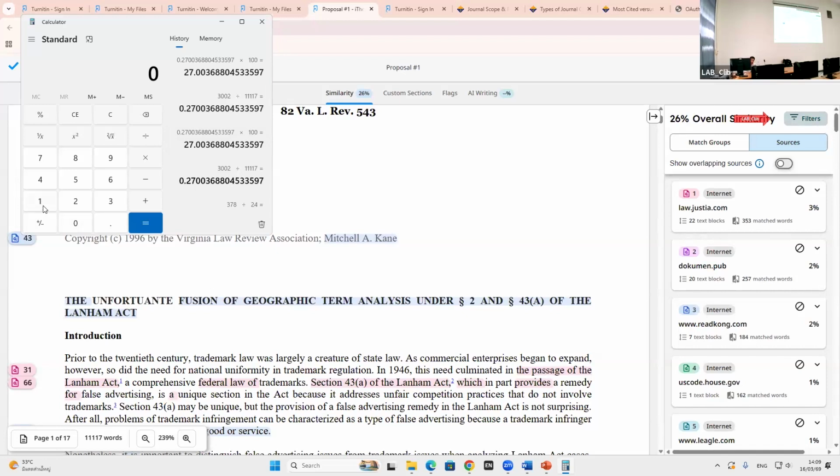You start from the word count, 11,117, multiplied by 26%, equal to 2,890. This is the number of words where Turnitin matched the text to other sources. So this is the reverse calculation. So this is how it works.